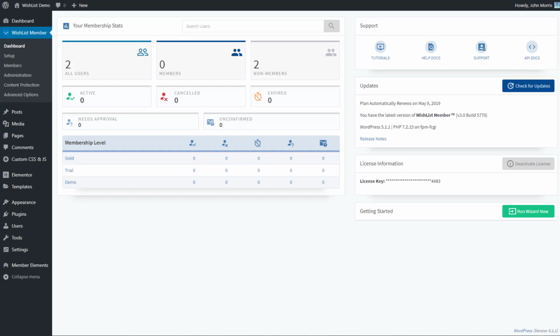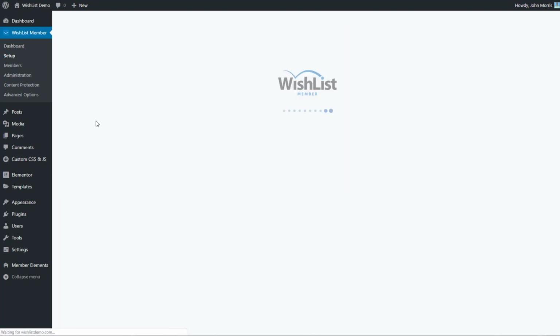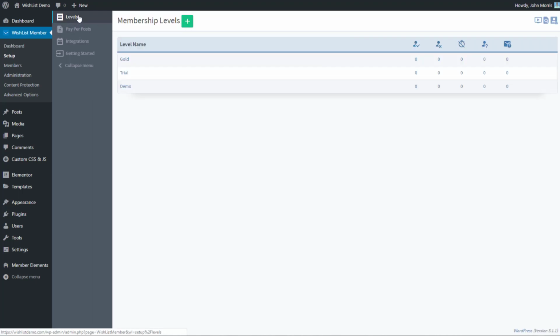In this video, we're going to run through the membership levels section in WishList Member, creating membership levels, adding membership levels, and so forth. To get there, we'll come here under Setup and we will see a Levels link here. This is one we'll be automatically taken to. When you come here, if you already have some levels, of course, you will see a list of those levels here. And you can click in to edit each one individually.